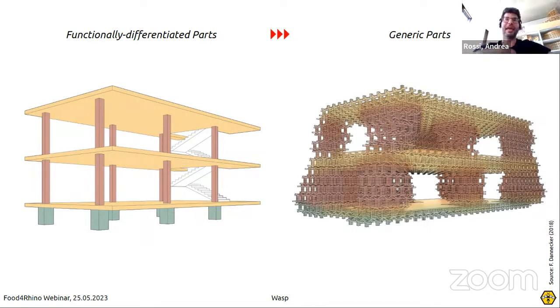that rather than having elements that perform as a column, as a wall, as a slab, and so on, we have elements that are per se generic, but according to the way in which they are composed and connected to other elements and parts in the assembly, they come to assume a certain behavior. So rather than having a column, we have an assembly of parts that behaves like a column. We have an assembly of parts that behaves like a slab, and so on.